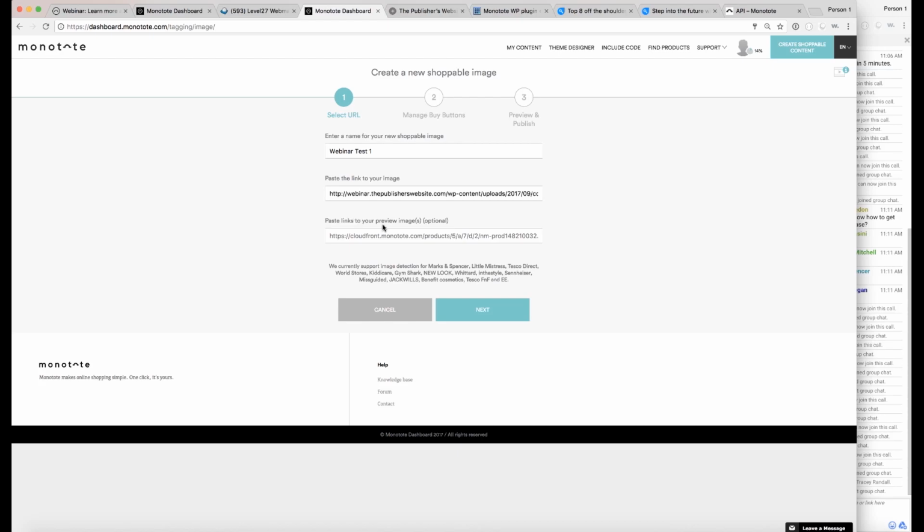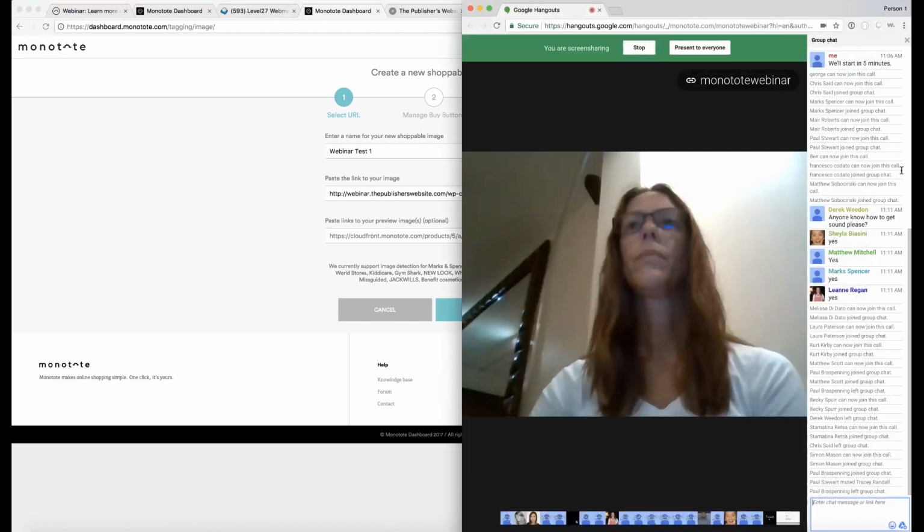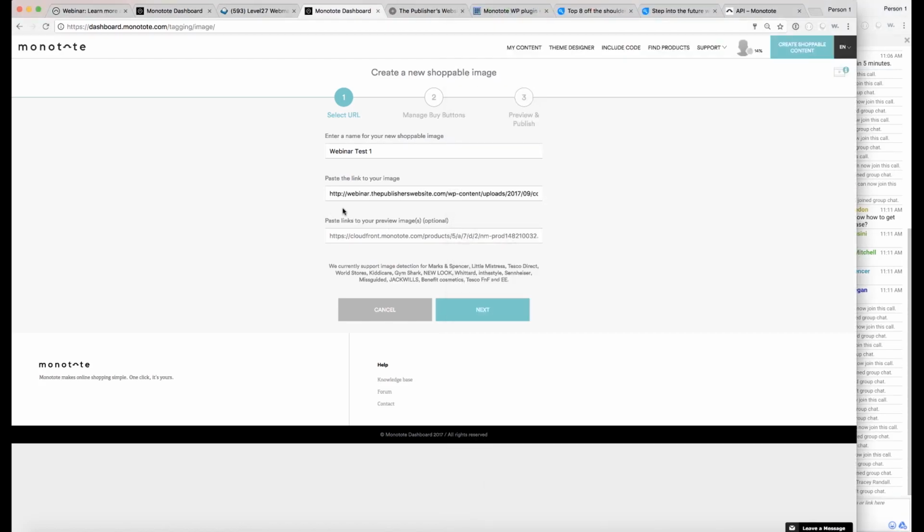And then it's also possible to specify preview images. And this is very useful if you are working with bigger news websites and blog websites. A preview image is an image that is living on the start page of your website. And that can indicate that the link behind that image contains the actual shoppable image. In addition to that, we also support automatic image detection for these brands, but that's something that I will go deeper in later on. So let's hit next.